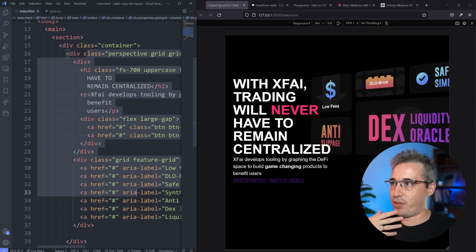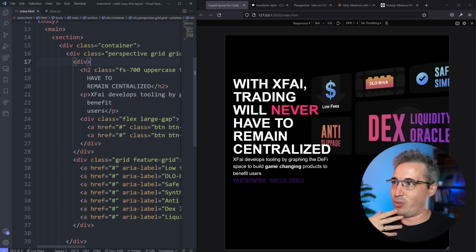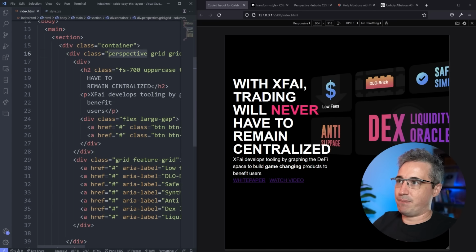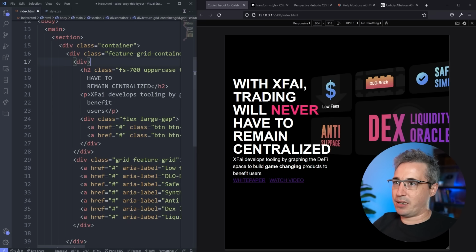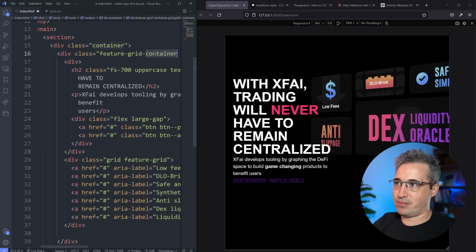But pretty much this whole thing becomes the component all the way back up to here, because we need to have the perspective on this as well. So I'm going to call this feature grid parent, or container, feature grid container. And I'm going to delete the perspective one, because you need to have the text and you need to have this here, so I feel like this is where that's going to go. Yeah, so I'm going to do it like that.